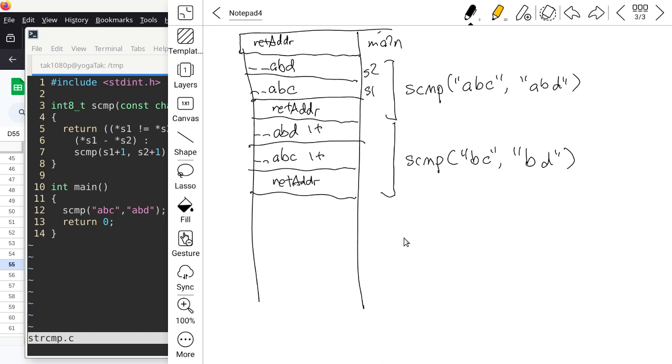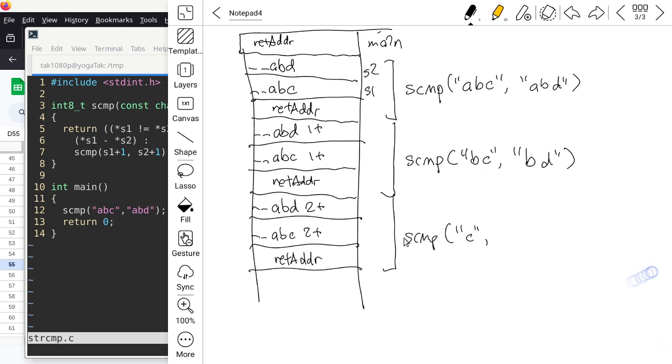And then after that, we look at B versus B. They are the same. Neither is a null, so we have to do the recursion one more time. So that gives us __ABD 2 plus __ABC 2 plus another return address. And this is the third invocation of SCMP. And this will correspond to the third character, which is C, versus the third character, which is D. And at which point the recursion would stop because C and D are different. So it will return negative one at this point, back to the previous one, back to the previous one, back to main.